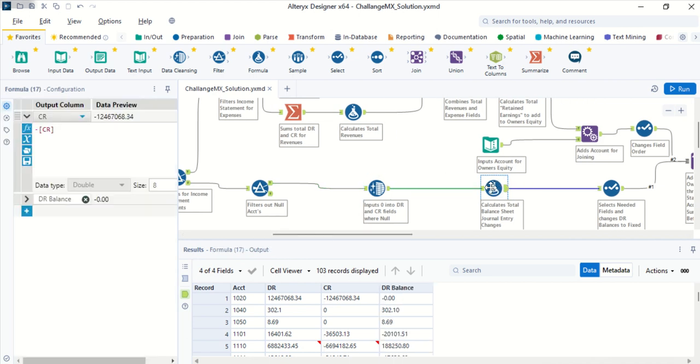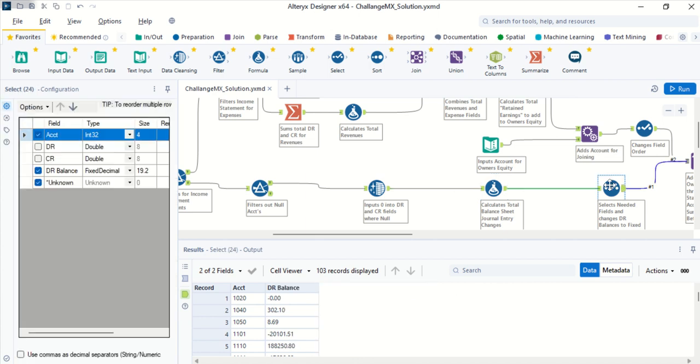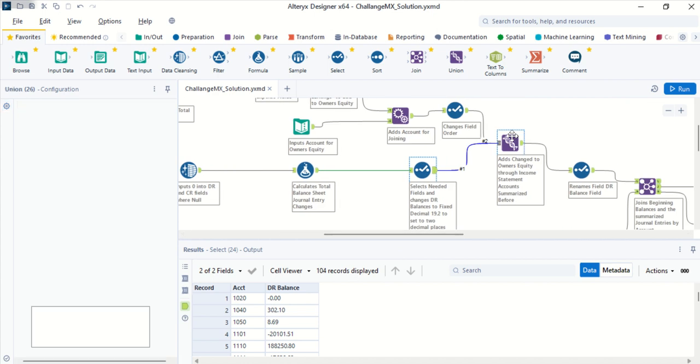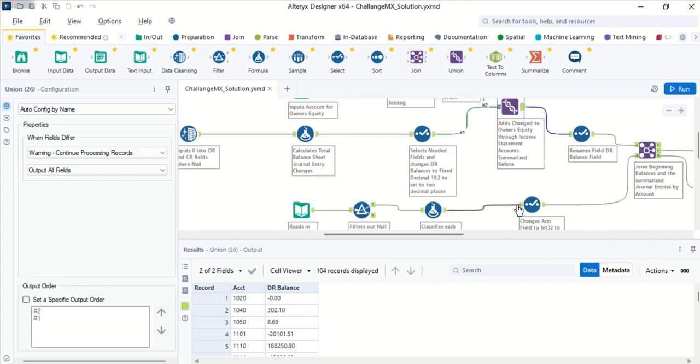And then I calculated the total balance sheet journal entry changes for everything, creating a negative credit balance for those credit numbers because it's debit normalized, as you can see in the data. And then I added those debits and credits and created a new balance account, the DR balance, which shows right there. As you look at the fields, I selected the fields that were needed, filtered out that debit and credit line and just that DR balance to filter up and to join up on the owner's equity accounts.